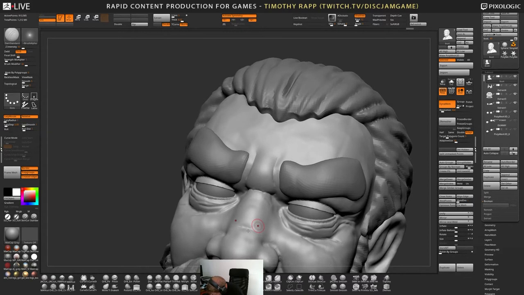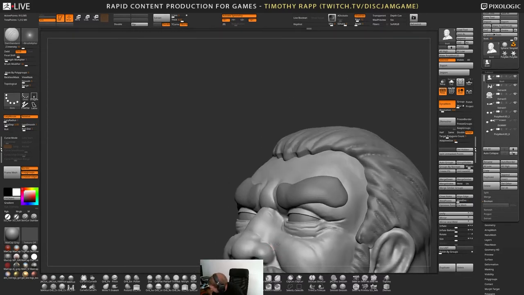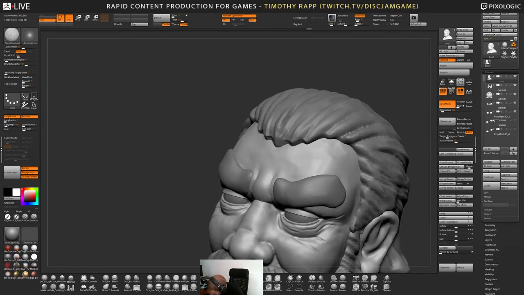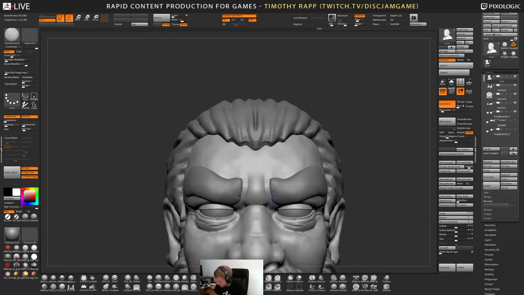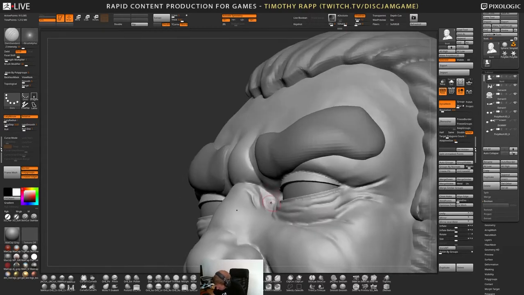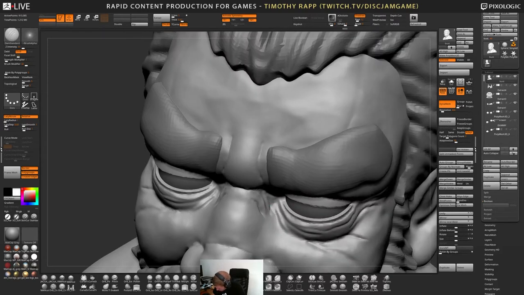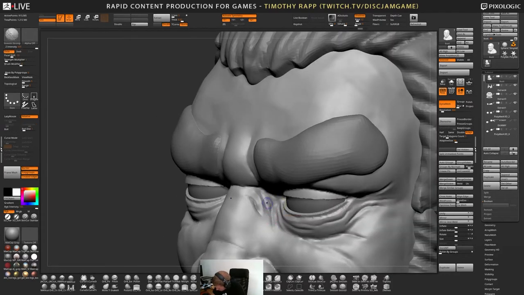Usually you don't want to have symmetry on when you're doing details the way I'm doing right now. I'm just lining up where the details are going to be, and then I'll take symmetry off. If you want to do high frequency wrinkles, things like that, you don't want symmetry on because it's not realistic, and even the layperson will call that out in a split second.